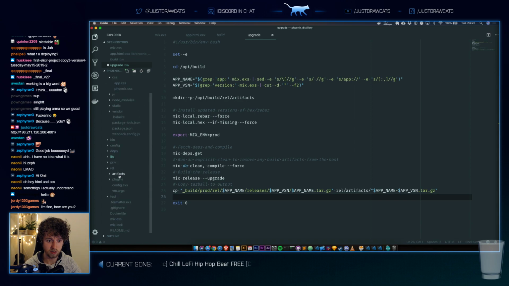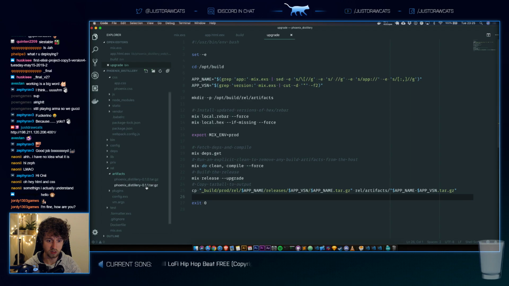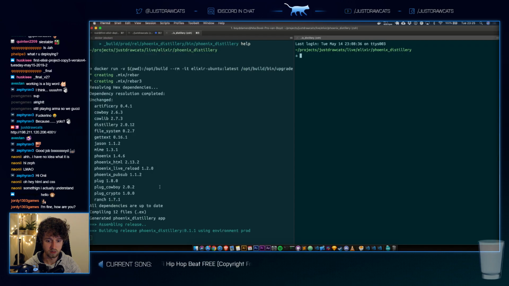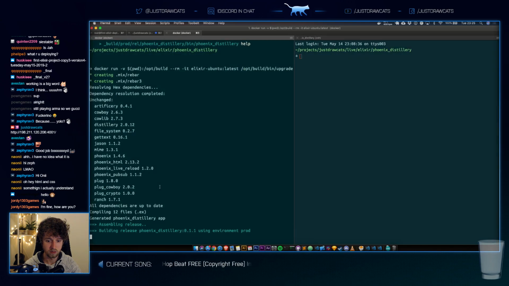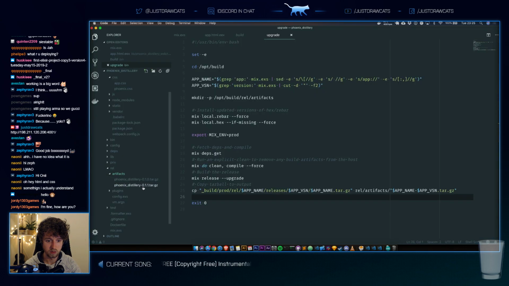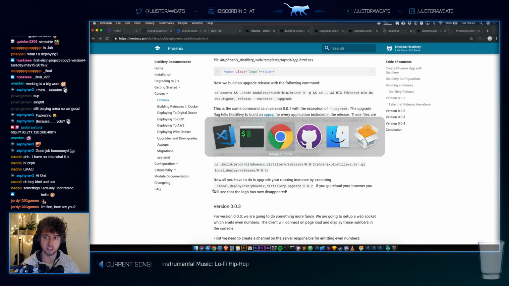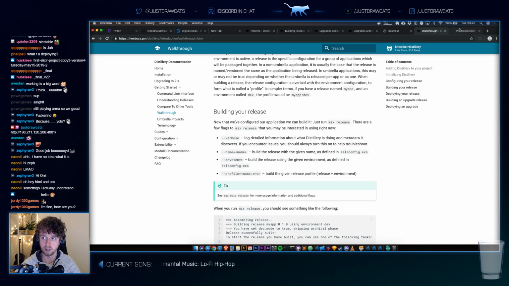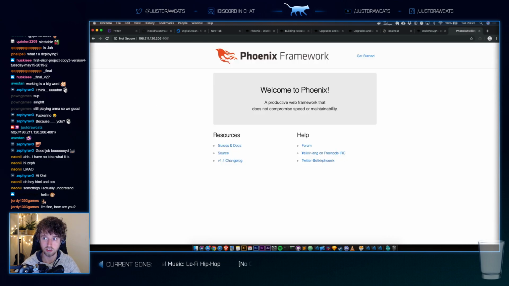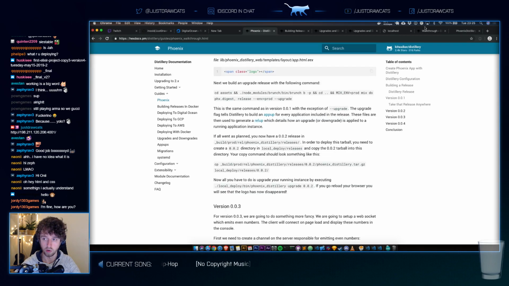So in our rel artifacts, we now have 0.0.1.tar. Phoenix Distillery 0.0.1. Oh my god, I'm so excited. Very curious what's gonna happen. Is this app just gonna chill here? And it's just gonna hot reload. It's just gonna change the code on the fly. Like, what?